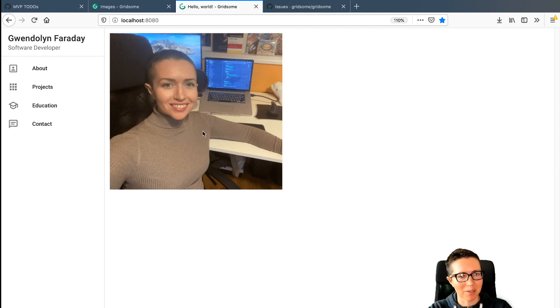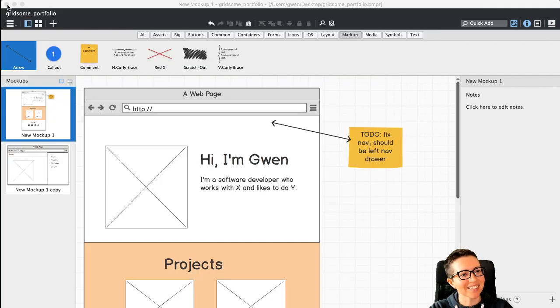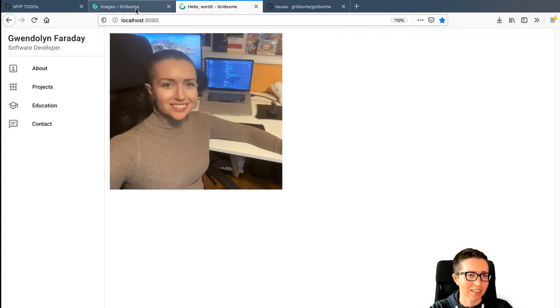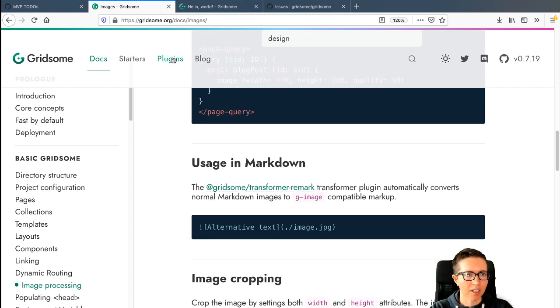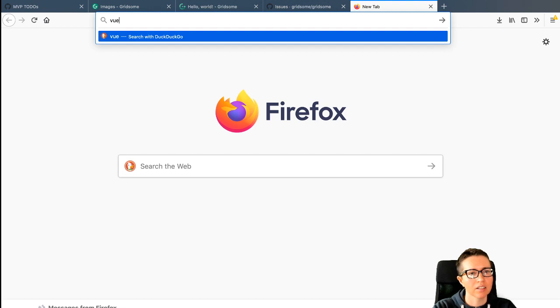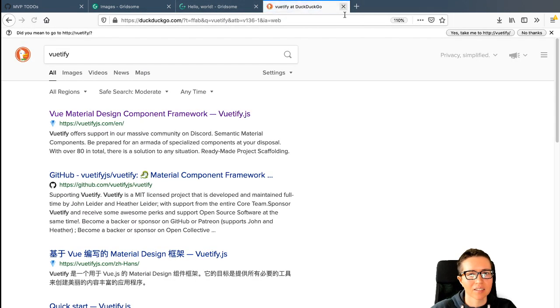Alright, so here's my image. And oh, it's already been 2 hours. Alright, so let's just put some text real quick. Hi, I'm Gwen, and then some description text, and then kind of arrange the page. Actually not in Gridsome. Did I close the Vuetify docs? I think I closed them. Let me close that.